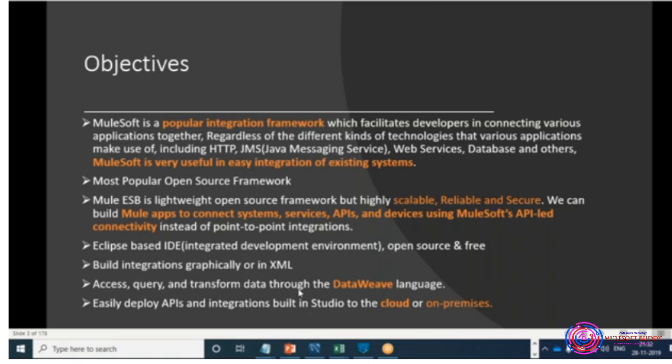60 to 70% of clients are going to start directly with Mule 4.x, because when we compare Mule 3.x and 4.x, in Mule 4.x they introduced so many powerful features, guys. They also introduced new components to increase the performance.